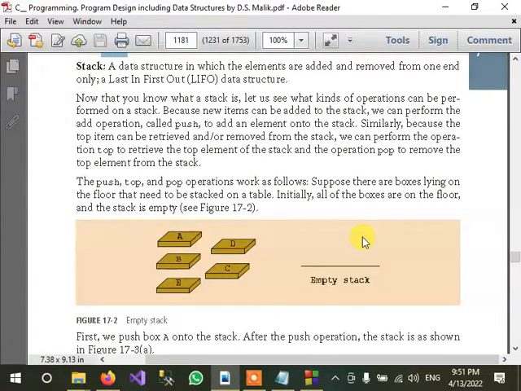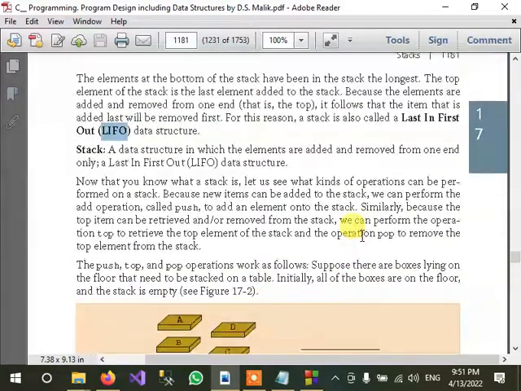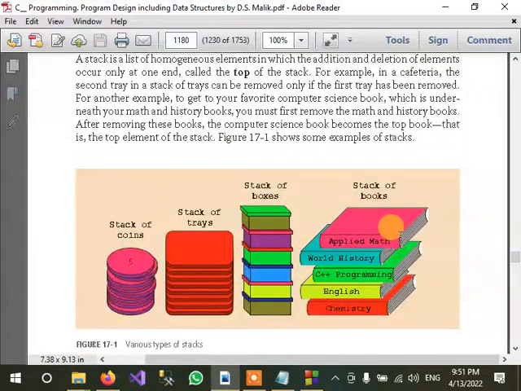And like I have described earlier, only the top element can be removed from the stack at one time. Similarly, when we want to add a new item to the stack, we can only add it to the top of the stack. We cannot add the element in the middle of the stack or the bottom of the stack. We can only add an element to the top of the stack.